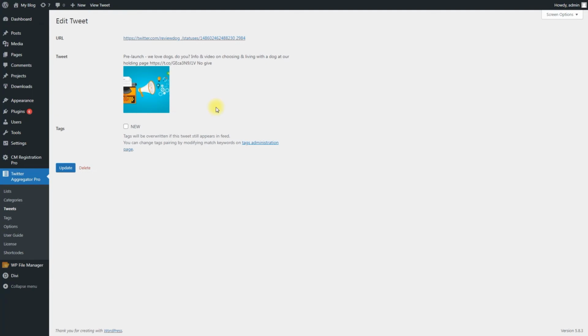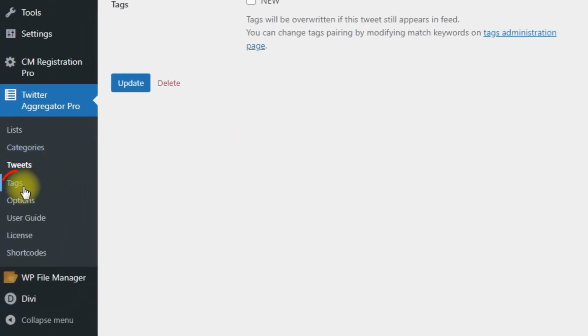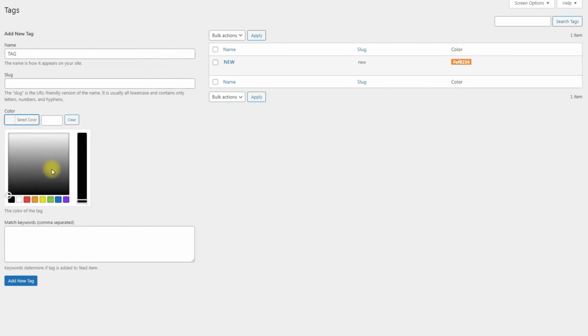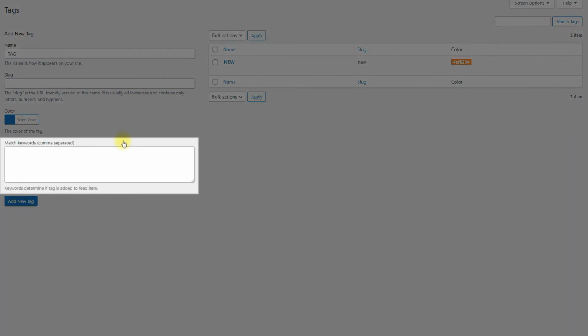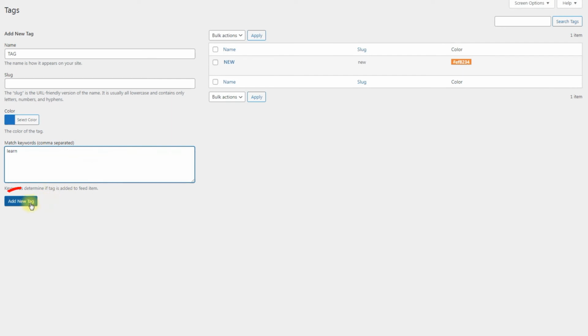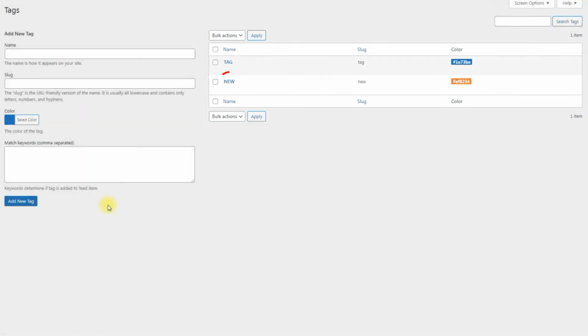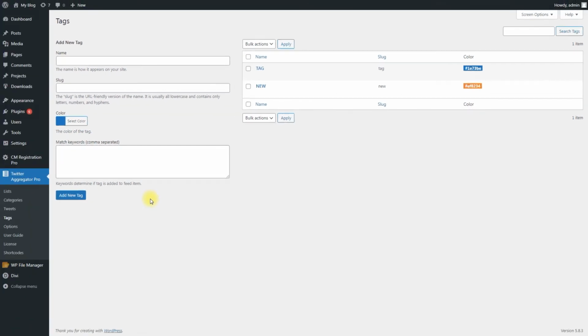To create and manage tags, navigate to Twitter Aggregator Pro, Tags. As usual, on the left part of the screen you can see the form for adding the data. You need just give the name for tag and choose the color. You can also write keywords in Match Keywords area, so the plugin will automatically assign tags to tweets using keywords. Then click the button Add New Tag. On the right part of the screen you can see the list of created tags that you can edit or delete. You can create a tag new and configure that every tweet would automatically have that tag for definite period of time, and the tag would disappear when that time passes.